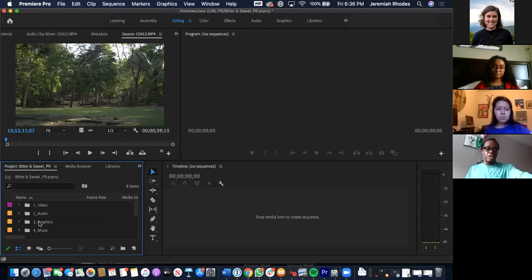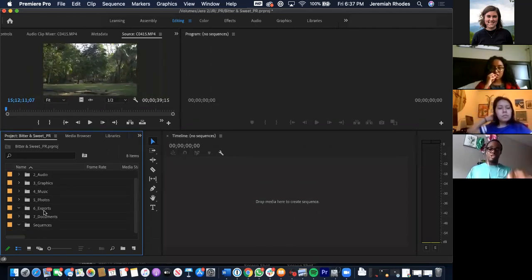Actually, I'm going to start here in the bin folder. So this is your project panel. Essentially what you'll want to do is duplicate what you have in your hard drive into Premiere. The only difference is that you won't duplicate the PR folder, because you're already in your Premiere folder. And then you have your sequences. A sequence is essentially a timeline, which will be in the bottom right-hand corner.